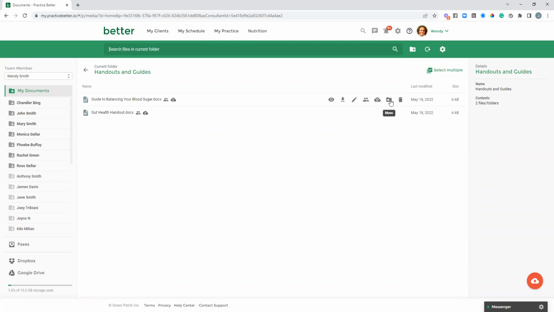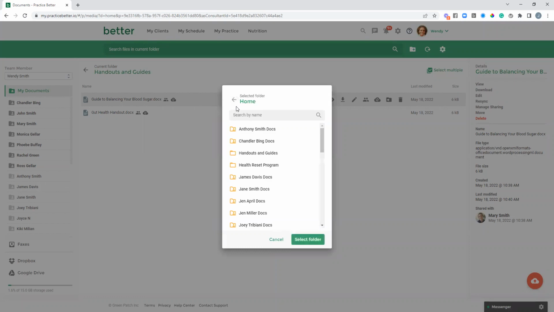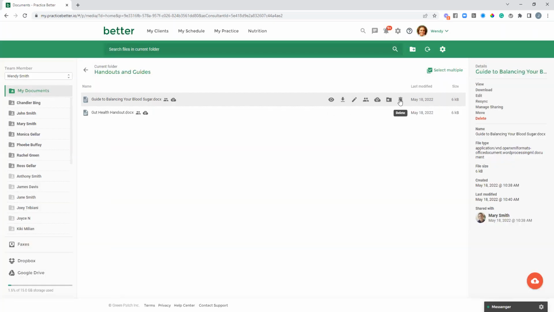The next option here is to move the file. So if you did want to move where it is located, you could do so here. Again, right now it's in this handouts and guides folder, but we could go back and select a different folder if we wanted to move it. And then lastly, you can delete it.